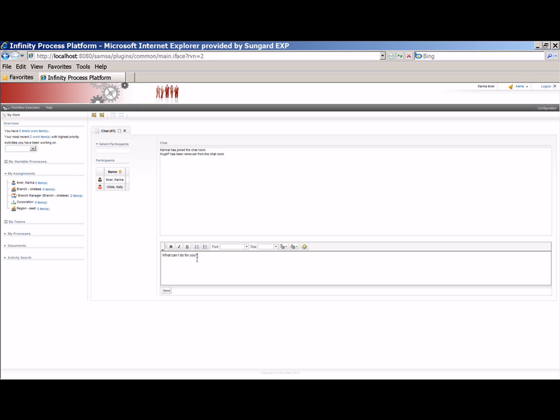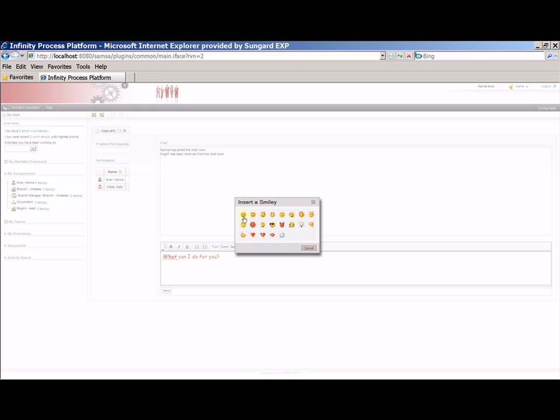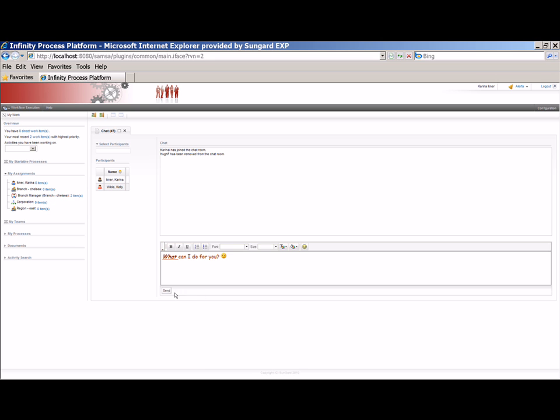Just type in the text area. There are several controls that you can use for formatting the text. There's bold, italic, underline. There's also options to add a numbered or unnumbered list. You can change the font type. So let's select the font, select the text. You can change the size. You can change the color and the background color if you like. And you can also add a smiley. Okay, so let's send that.